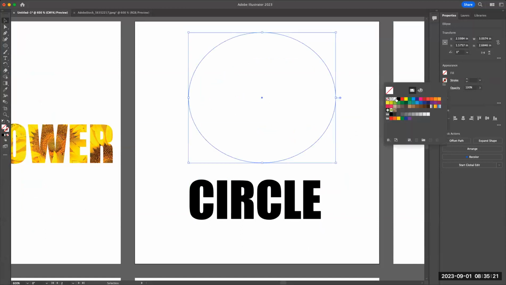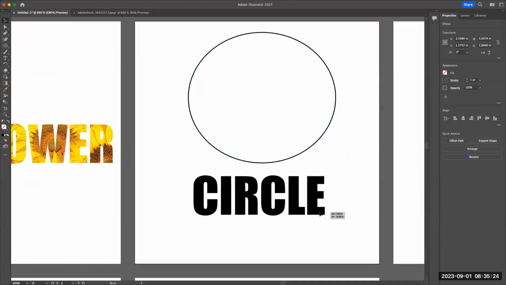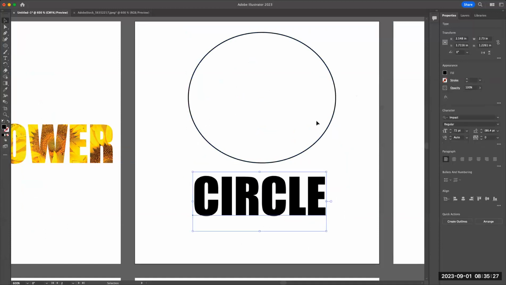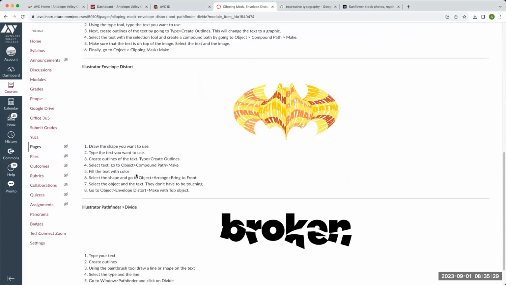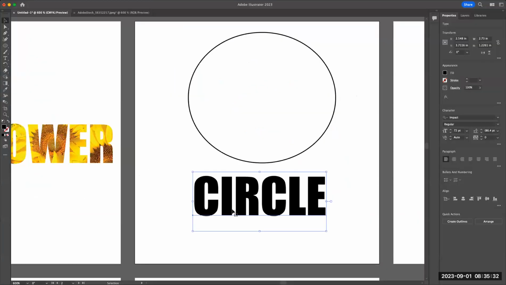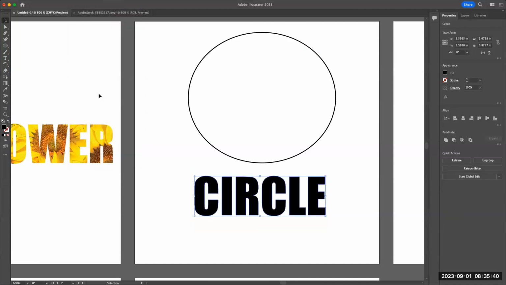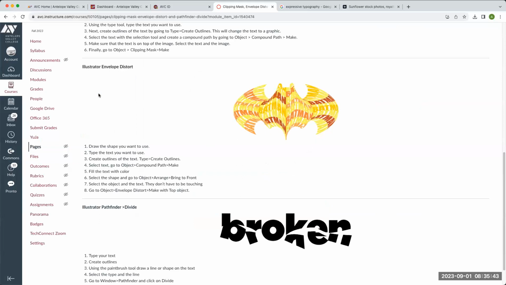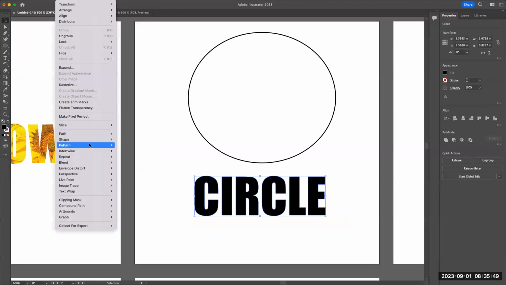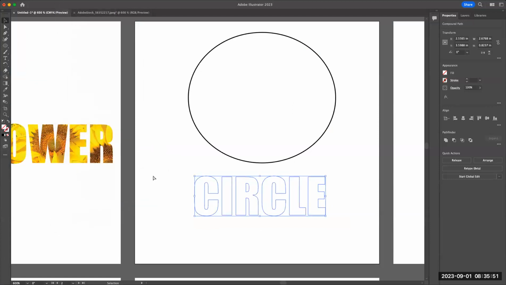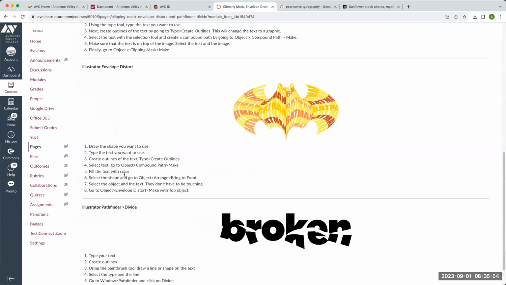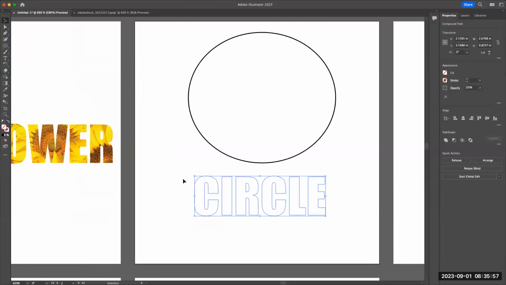It doesn't have a stroke, that's why I can't see it. Okay. All right, so there's my text, there's my shape. I'm going to create outlines of the text. So I have my text selected with the arrow. Go to the Type menu, Create Outlines. Go to Object, Compound Path, and Make. And then fill the text with color. So whatever color you want to use.